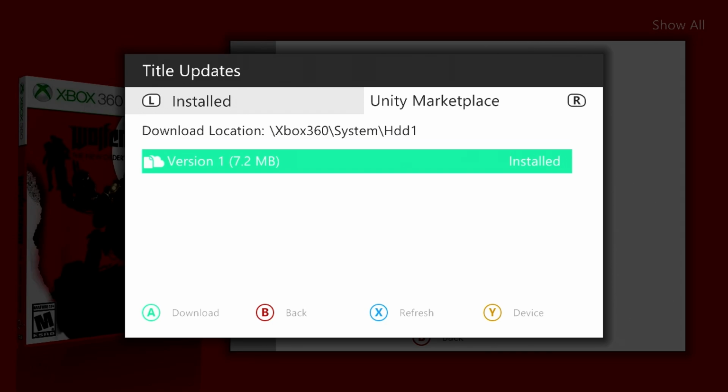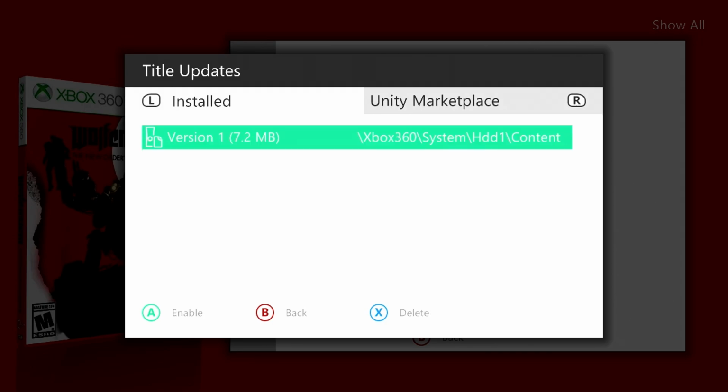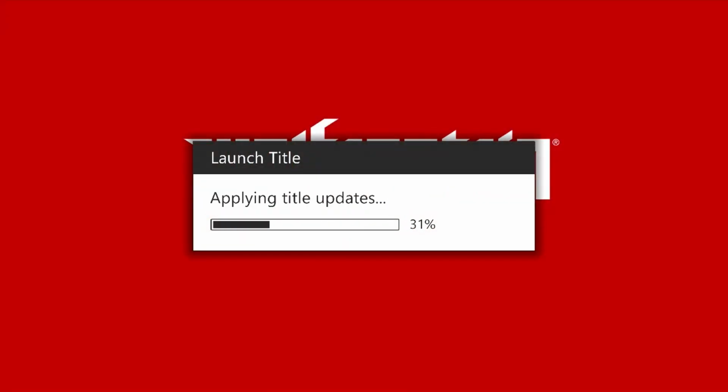As you can see, it's been installed, but lastly, you'll need to go to Installed, tap the A button on your title update to enable it, and now at this point you can come up here and run your game. As you can see, it applies the title update, and then it should boot up your game successfully.